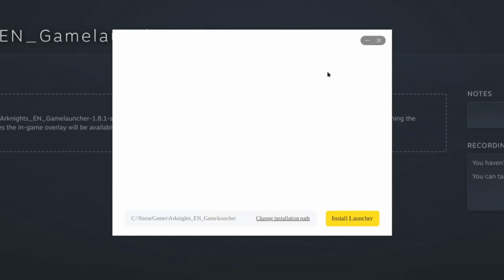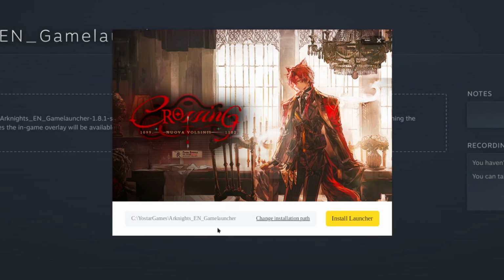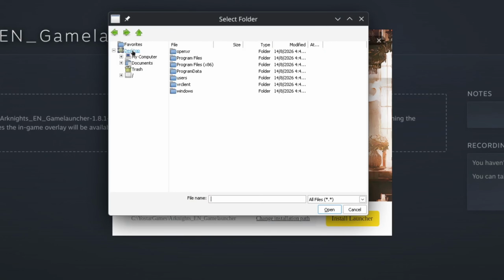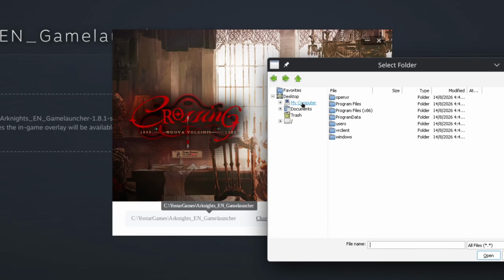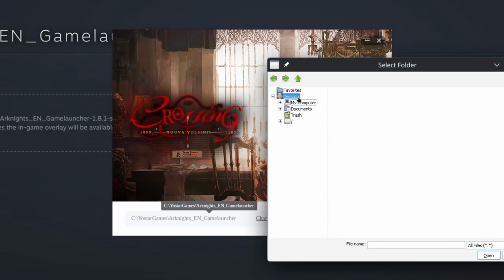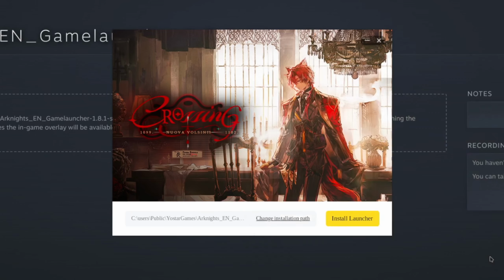Let it open up. And once it opens up, we go in, and we can change the installation path for this. What we'll do is we'll choose desktop, my computer, C drive, and then users. There you go. Public. There we go. Open. Users, public, and that's where we're gonna install it.